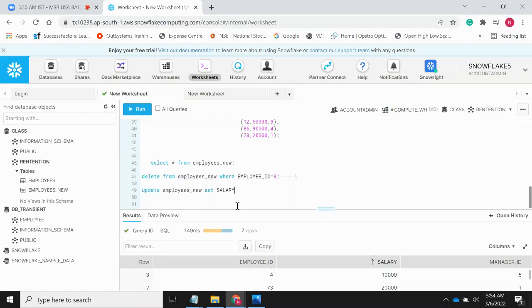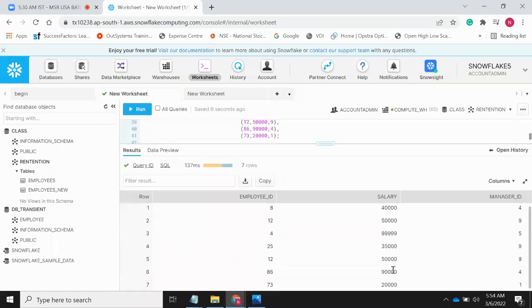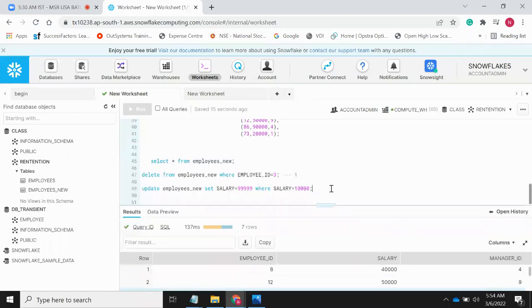Mine will be set salary equal to 9999. Okay, I'm taking all nines, where salary equal to, we will take 10,000. What we have done? We have updated one record with this salary. Now check the data in the table. Now if you check the data in the table, see this particular salary has been updated, right? Let's assume that this is the second day.